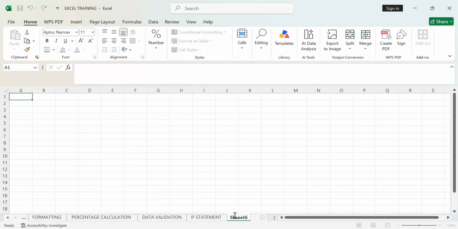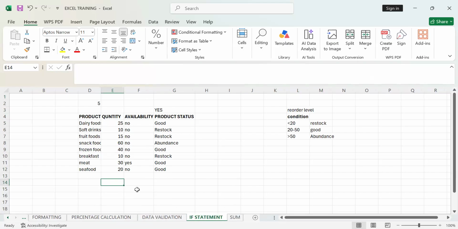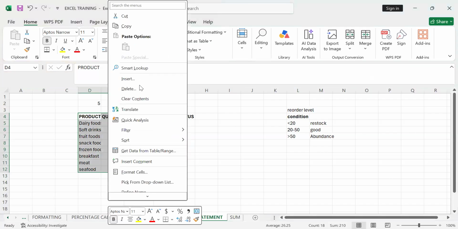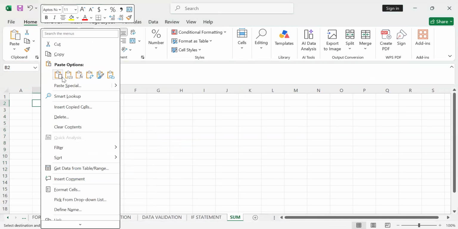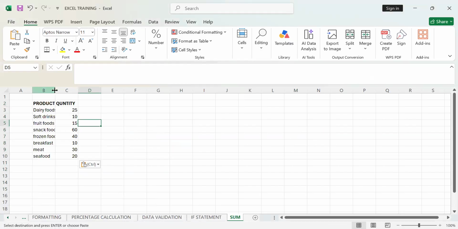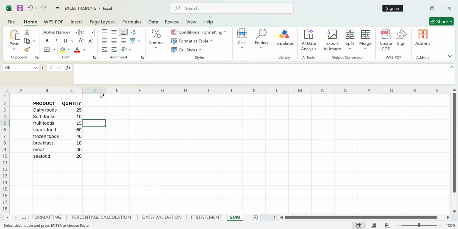Let me begin with the sum. Summation. I can just copy this data, only that, just copy that, come and paste it here. You've been able to do so.